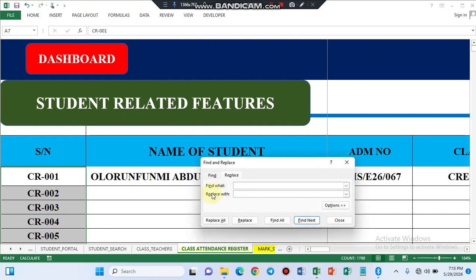Control H. What am I finding? I am looking for this CR. Okay, so I'll put CR here. What do I want to replace it with? Can you see replace with? What do I want to replace it with? Let's say I want to replace it with daycare, which is DC.